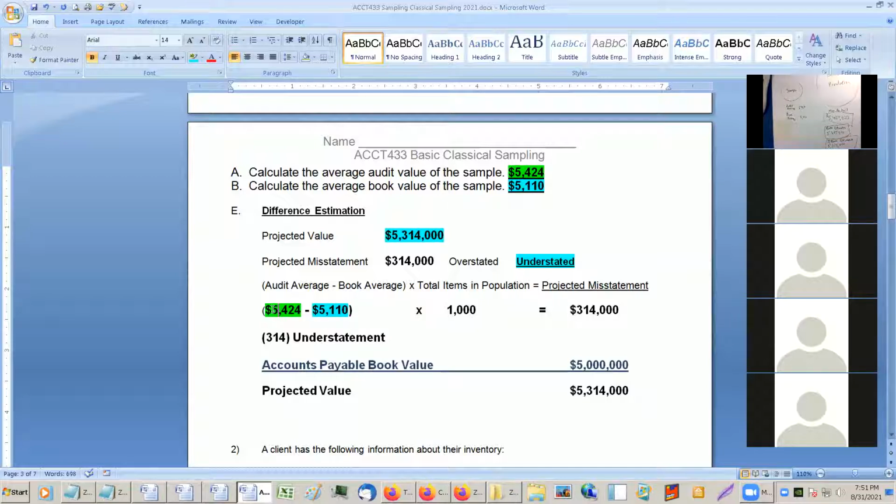And again, if we would have come up with 5,424 and they came out with 5,600, we'd say, okay, they're overstating these. So it depends on which way this goes. And so this is the audit, and this is the one that we're more sure of, right? We actually went through and got these numbers for ourselves. This is what the client says it is, the book value.